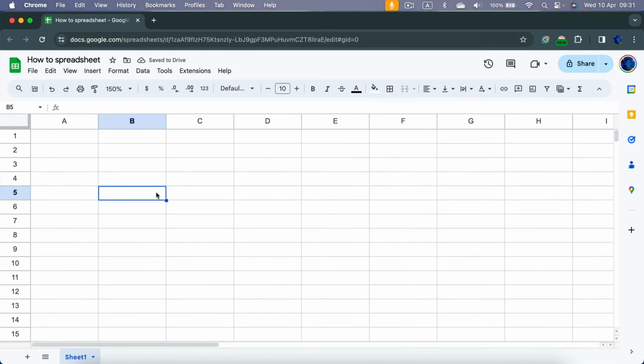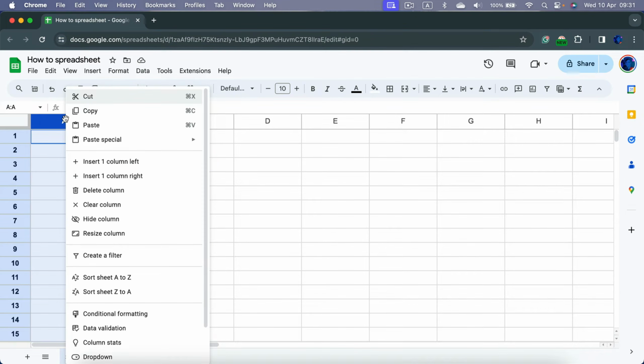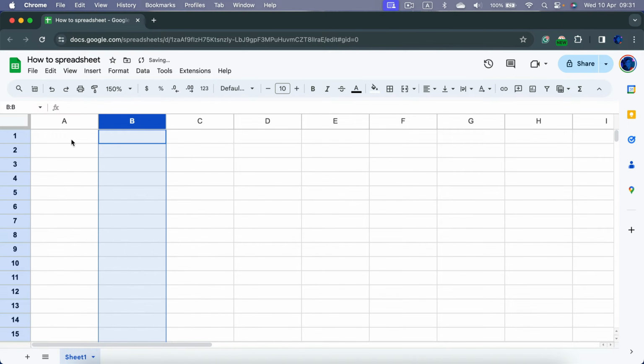You probably know how to insert a column or a row. You simply right-click on a certain column or row, and you will have the option to insert one column on the left or right. But it's going to be a really slow process if you need multiple columns or rows. So there's a handy trick.